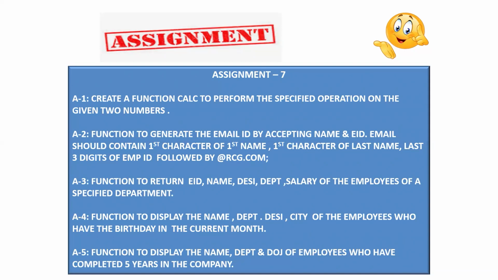Next, a function to display the name, department, date of joining of the employees who have completed 5 years in the company. Again, it is an example of a table valued function. Let's say the name of the function is tenure. You can say select star from dbo.tenure and it should give the list of all the employees who have completed 5 years in the company. Or you can also make it dynamic by accepting the number of years from the user. If the user says 7, it should give the list of all the employees who have completed 7 years in the company.